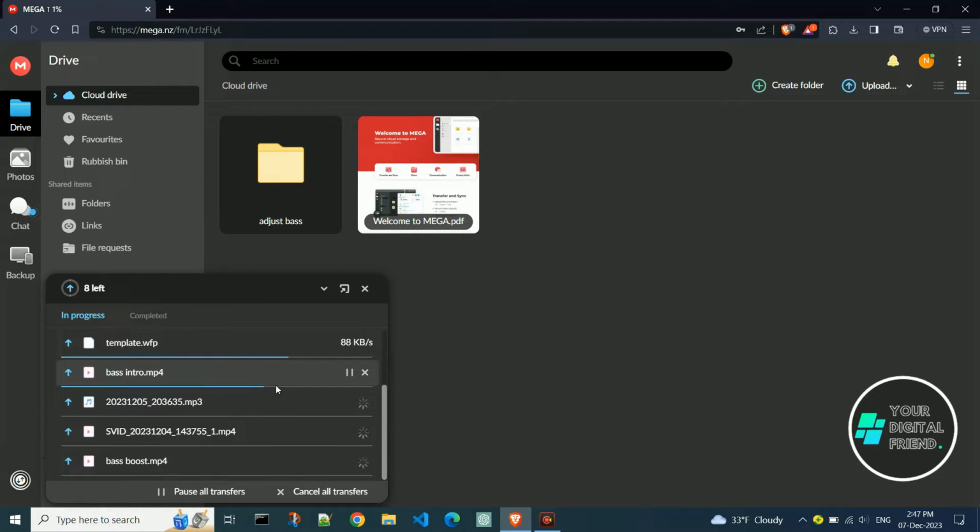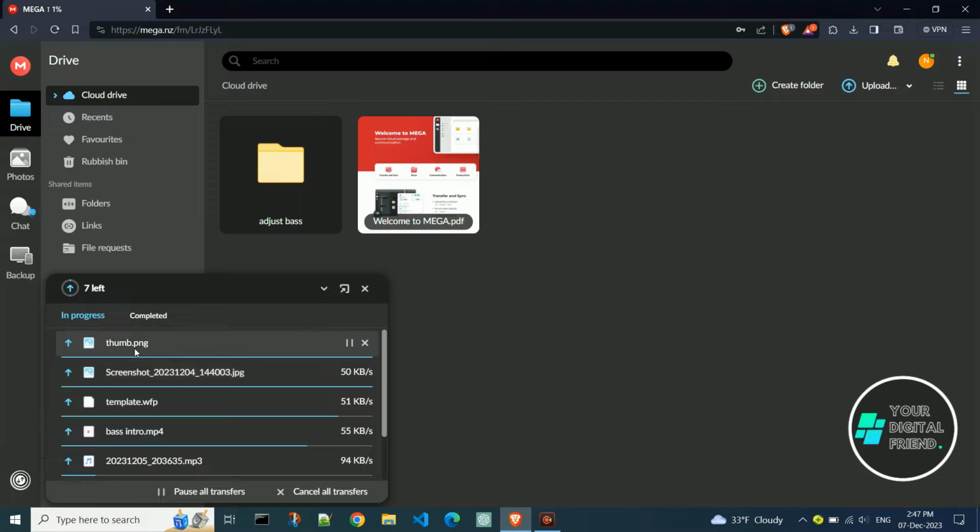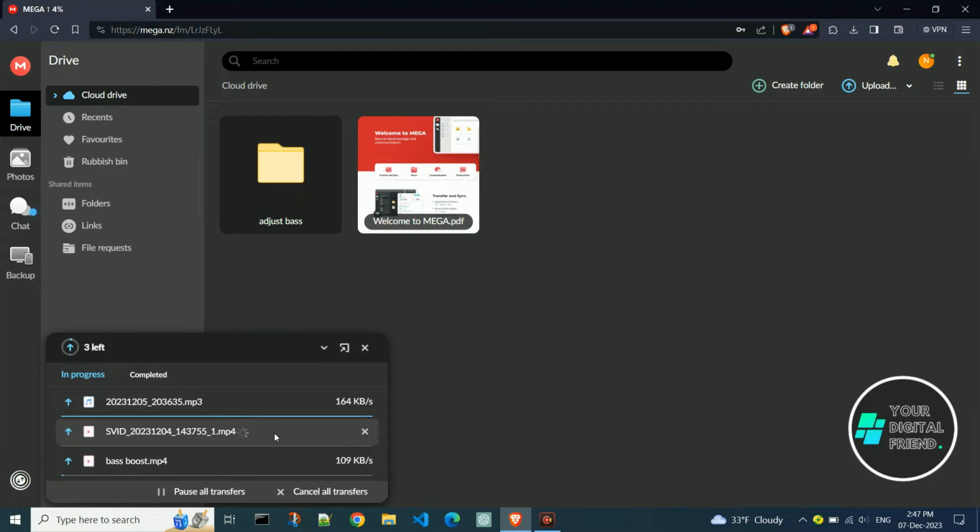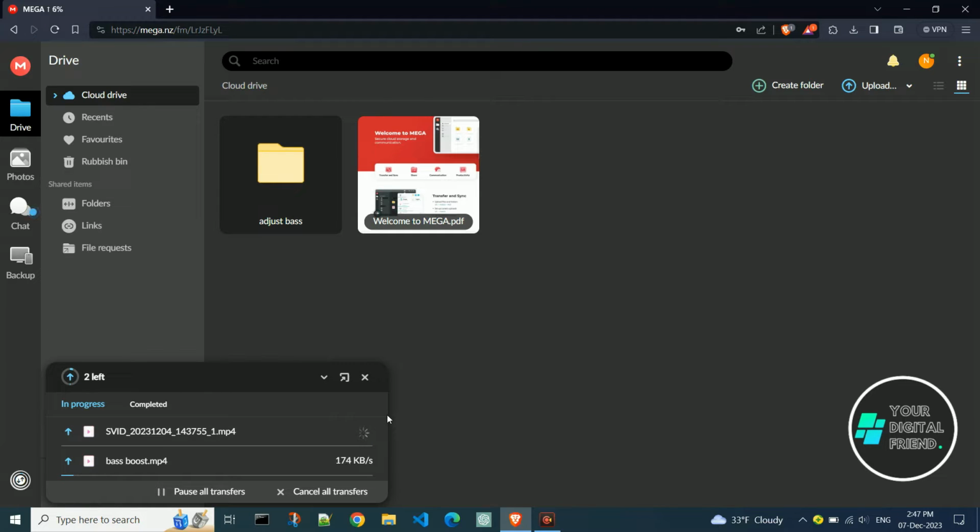In the bottom left corner, we can track the progress of this process. Also, we can see the speed at which these files are being uploaded. Here you can also stop the upload of an individual file. For example, I don't want to upload this video from the folder, and I will only stop its upload.